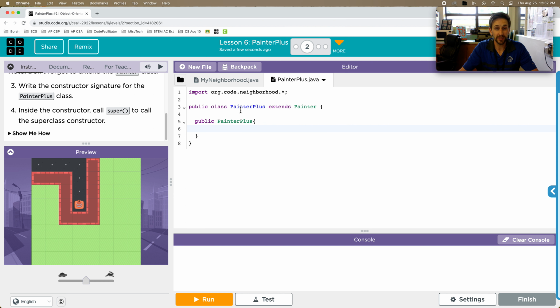So PainterPlus is a subclass of Painter. Painter is my superclass. So what I want to do is have PainterPlus look at Painter's constructor and be able to build a PainterPlus the same way we build a Painter. So for this lesson, PainterPlus will be able to do everything that a Painter can do, and we'll add functionality later on. So what I need to do is call super, open and close parentheses, and end with a curly brace.